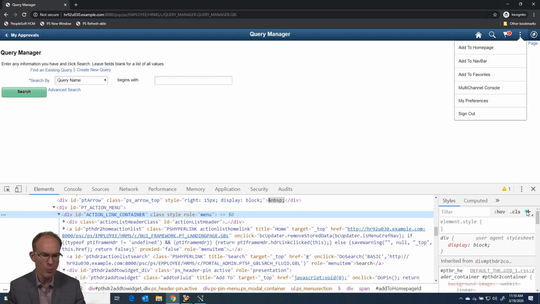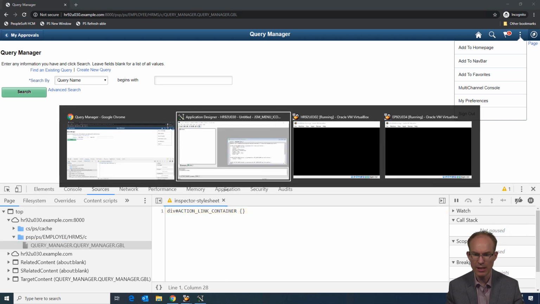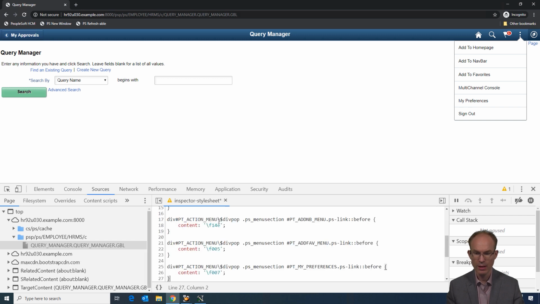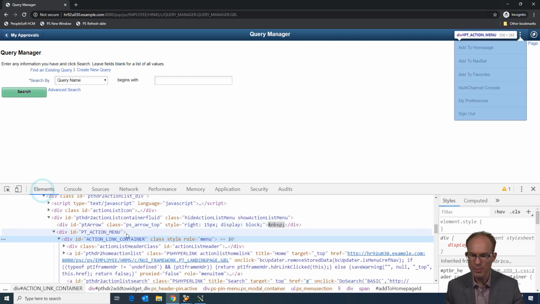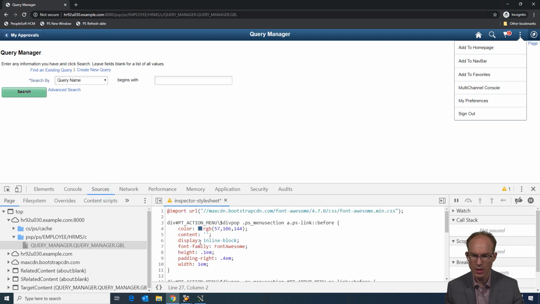Next thing I want to do is open a text editor here in my web browser so I can paste in the Fluid CSS that we created in a prior episode and use that as our starting point and then retrofit that for Classic. So I'm going to grab that action link container ID, that's our outer selector, and start updating the CSS with our new selector.